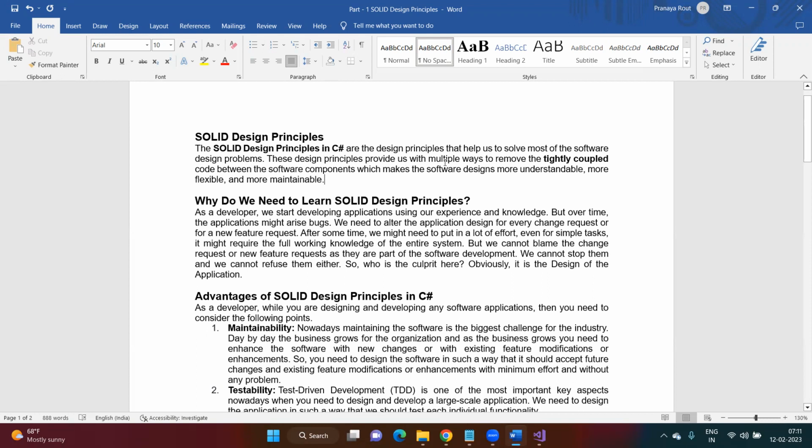These design principles provide us with multiple ways to remove tightly coupled code between software components. Whenever I'm talking about loosely coupled code, it means one class doesn't know anything about the other class. We are not creating an instance of another class, but we are getting the instance of that class in some different way. That is how we can remove the tight coupling.